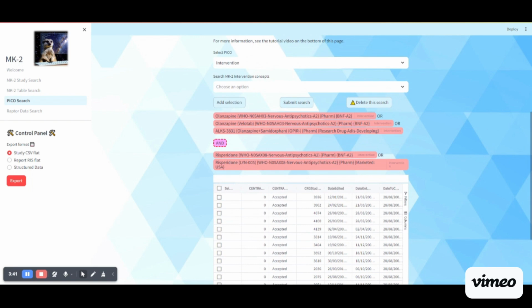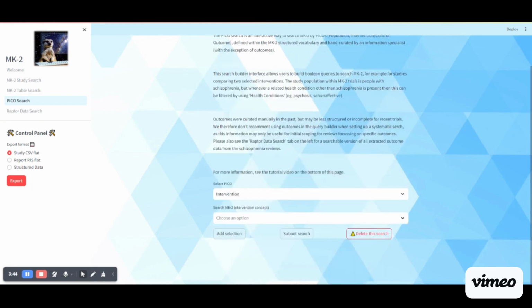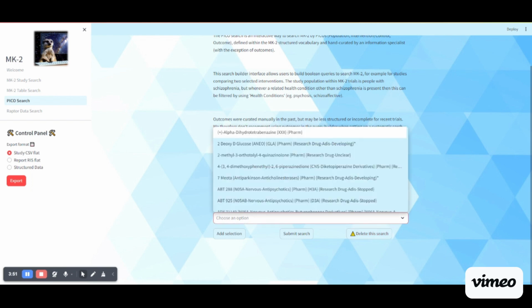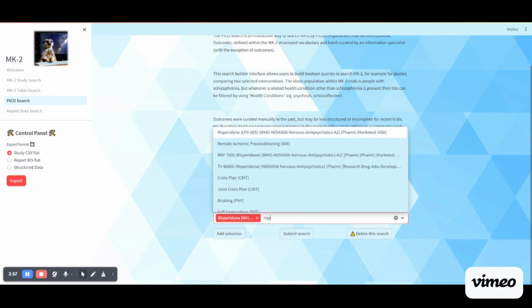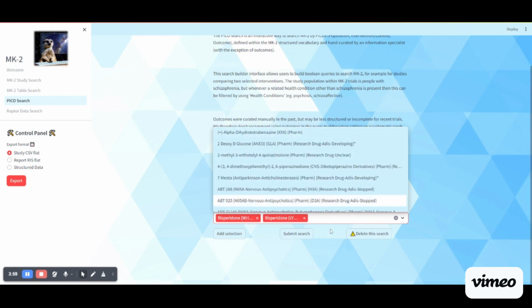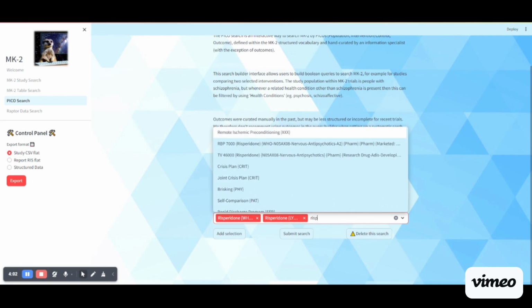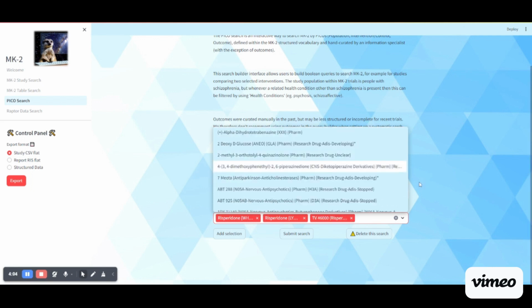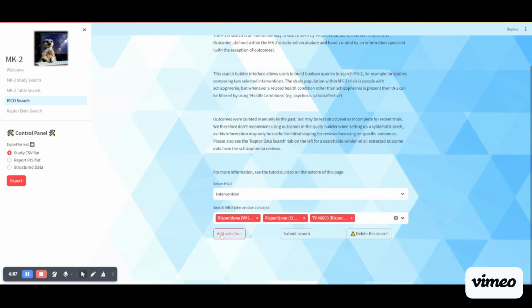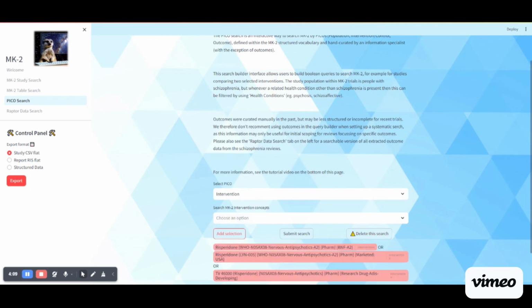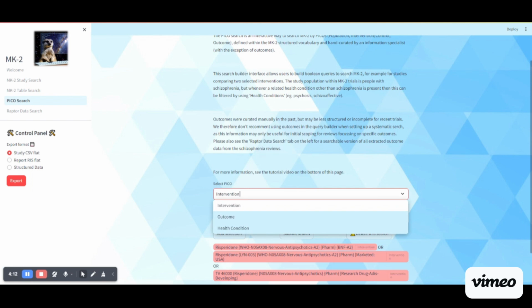And if you'd like to set up a new search, you can delete this. And again, what I'm going to show now is how to actually query data from multiple tables. So we could say, for example, still risperidone. And we can add that selection. And then we can add something else. So we can add, for example, the health condition.